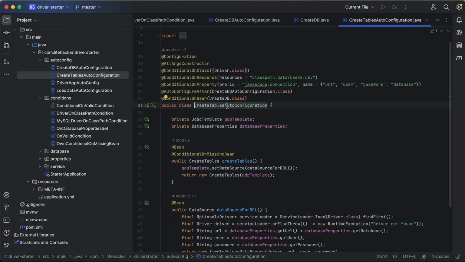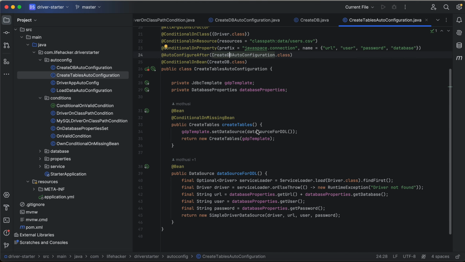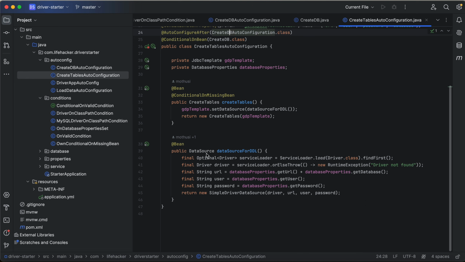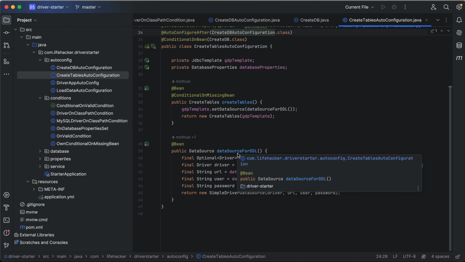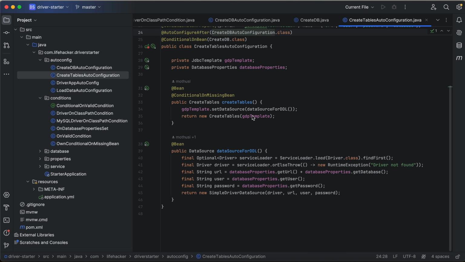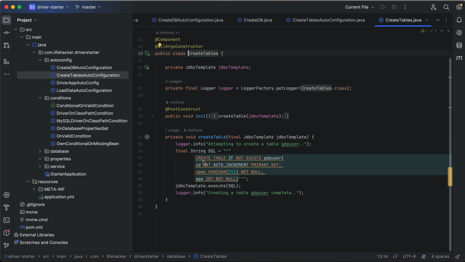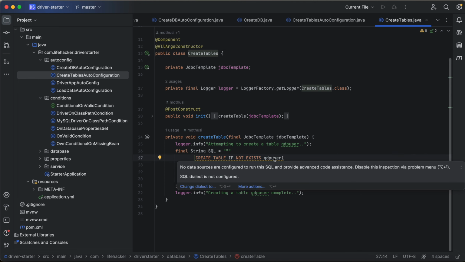So this is an auto configuration to create a table. As you can see here, I have mentioned that it should be loaded into the context after the create DB has been loaded. And all that I do here is I have this requirement for data source, which I invoke here. Then obviously I create table. So if you go into create table, I'll create this table.